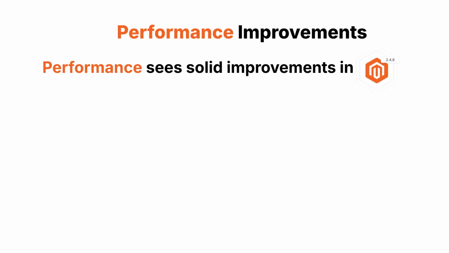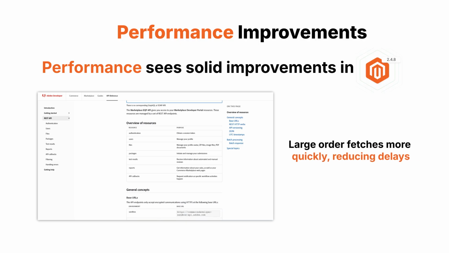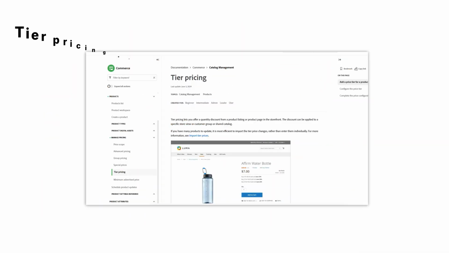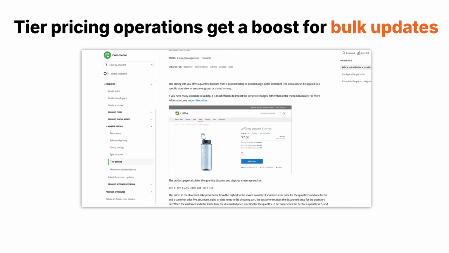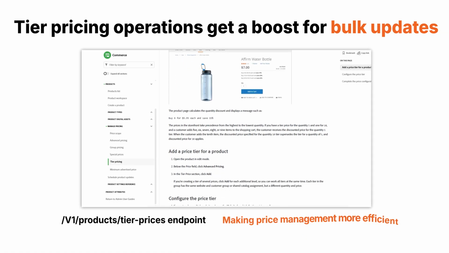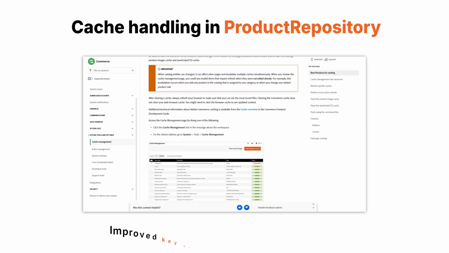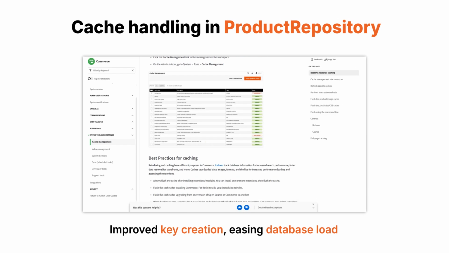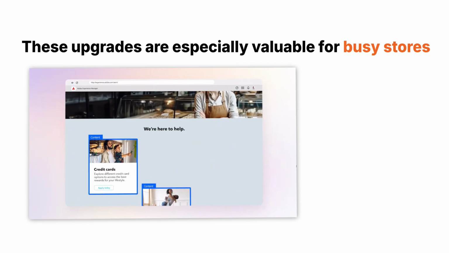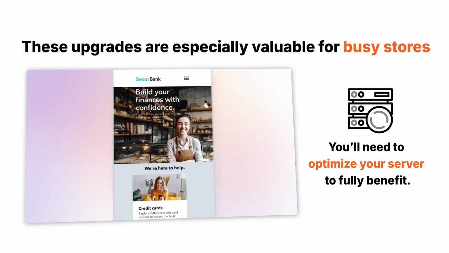Performance sees solid improvements in 2.4.8. The Order REST API now processes large order fetches more quickly, reducing delays. Tier pricing operations get a boost for bulk updates via the V1 Products Tier Prices endpoint, making price management more efficient. Cache handling in product repository is refined with improved key creation, easing database load. These upgrades are especially valuable for busy stores, though you'll need to optimize your server to fully benefit.